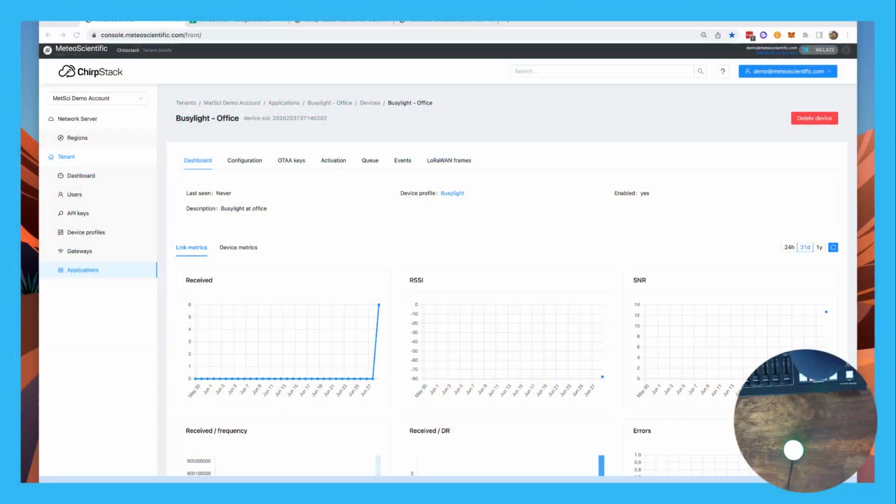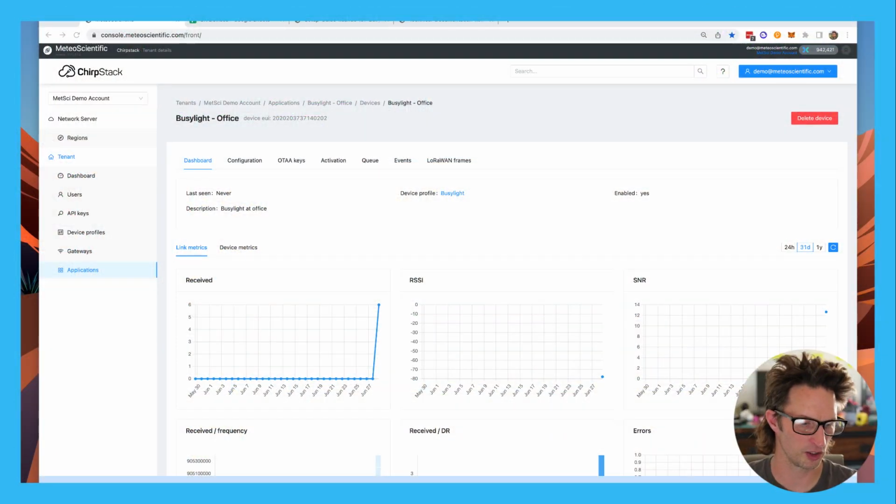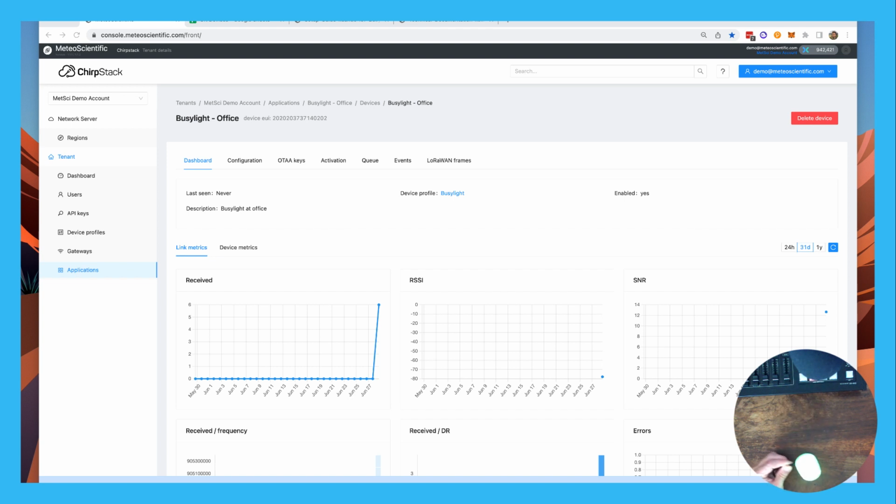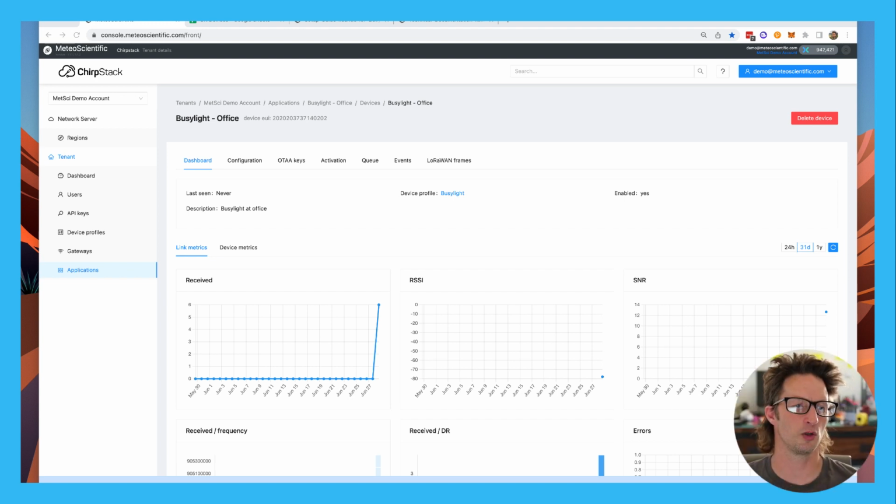So let's cruise back now, and I'll just leave it on here so you can see what's going on with this Busylight down here. And we'll go over and talk about how you get this thing to change colors. Now, there are two ways to get this thing to change colors.